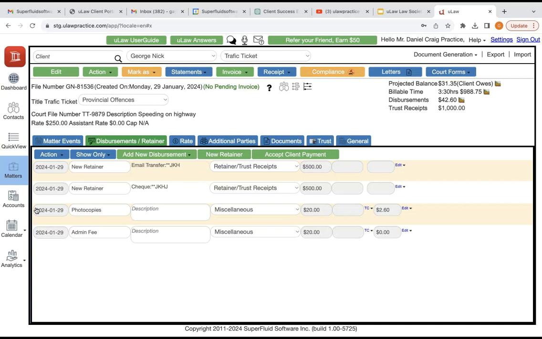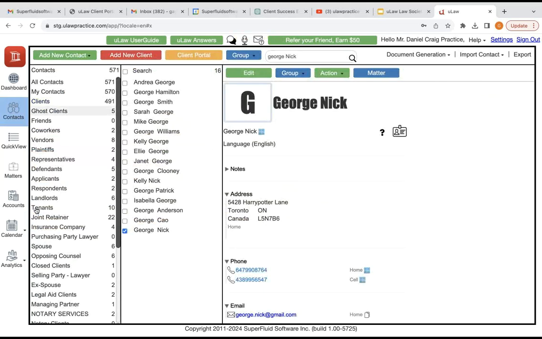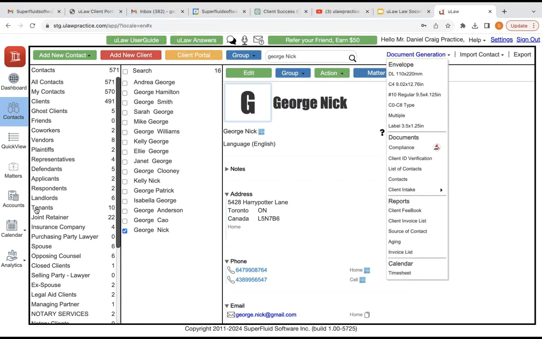So starting off with adding new clients, you all have contacts. Please explore this page for adding clients. You can use the manual method. You can use the client portal. You can use the document that you can download and fill up for your further use.